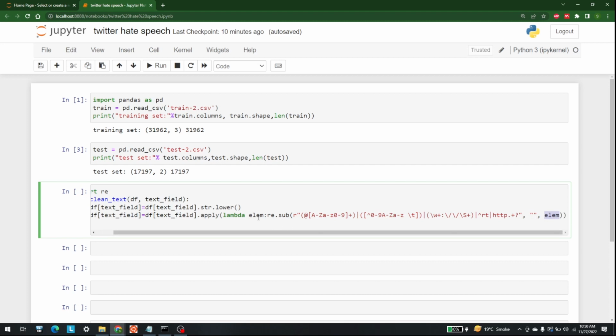So we want to make the changes in element elem, right? So for that I have written elem here. Now let's run this, and after this what is the next step? The next step is actually to import sklearn, right? So I'm going to import resample from sklearn.